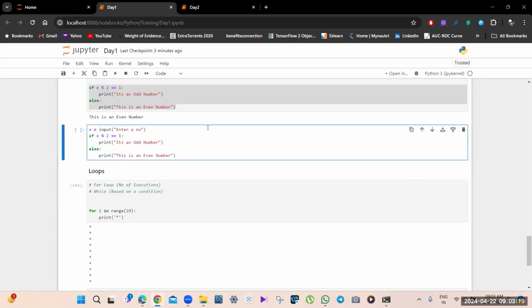So what we have to do is put an integer here and convert that particular number into an integer. So x is equal to integer of whatever the user will enter. Now this is an integer, so this percentage 2 modulus operation will work, like this division operation will work. Imagine if it's a string, it doesn't matter if it is 5 or whatever.